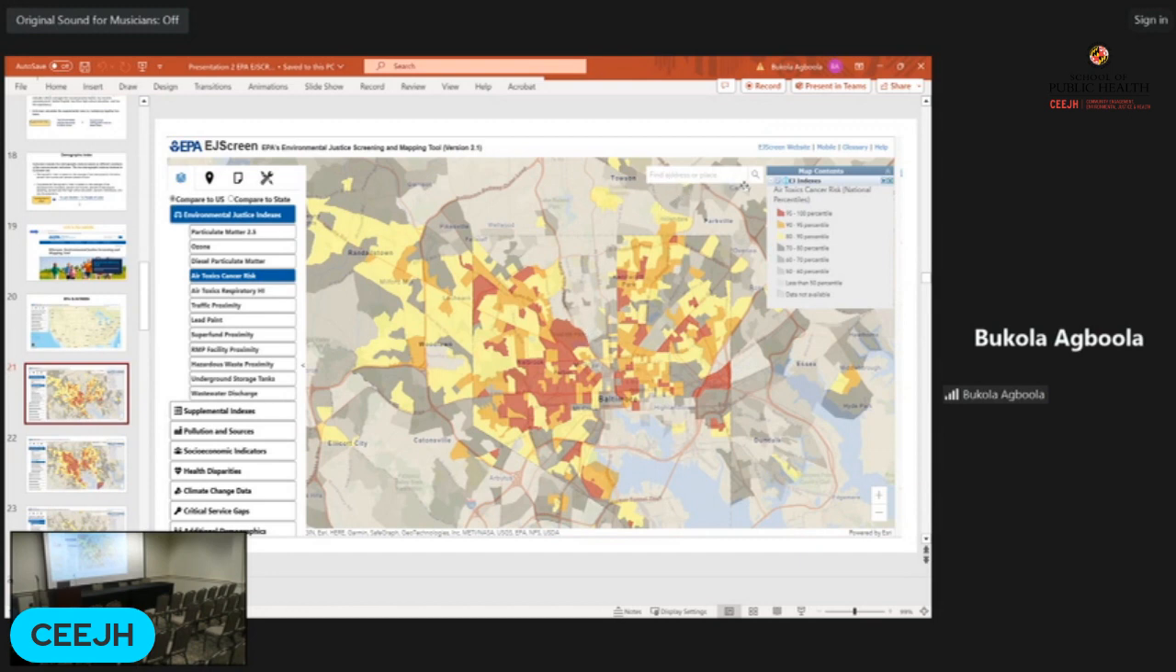So if you want to look at the score for a particular place, all you do is type the location in the search bar, which is at the top right. It can be a street, a county, a city, or a state. Just type the location and choose which of the environmental justice indexes you want to view. So for instance, this is air toxic cancer risk. This index is a combination of the air toxic cancer risk multiplied by the average of people of color and low income. And that will now give us the score for that particular region.